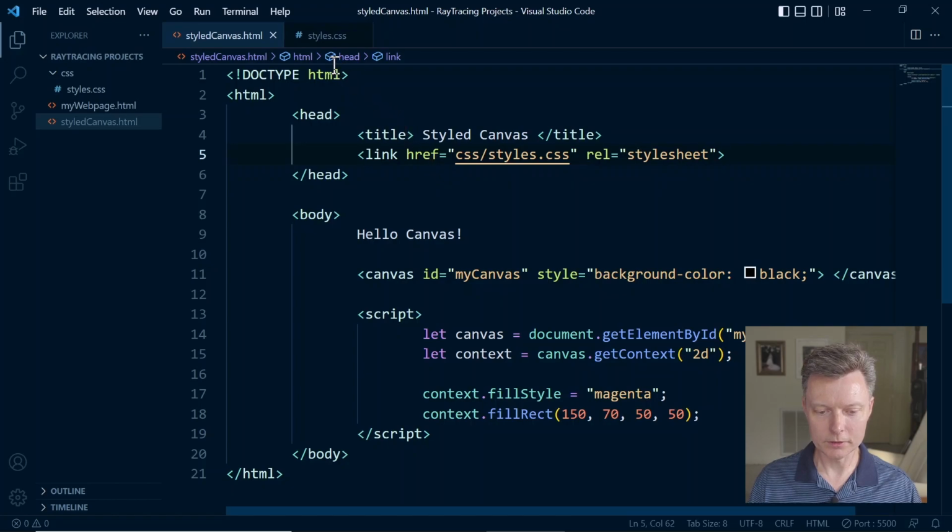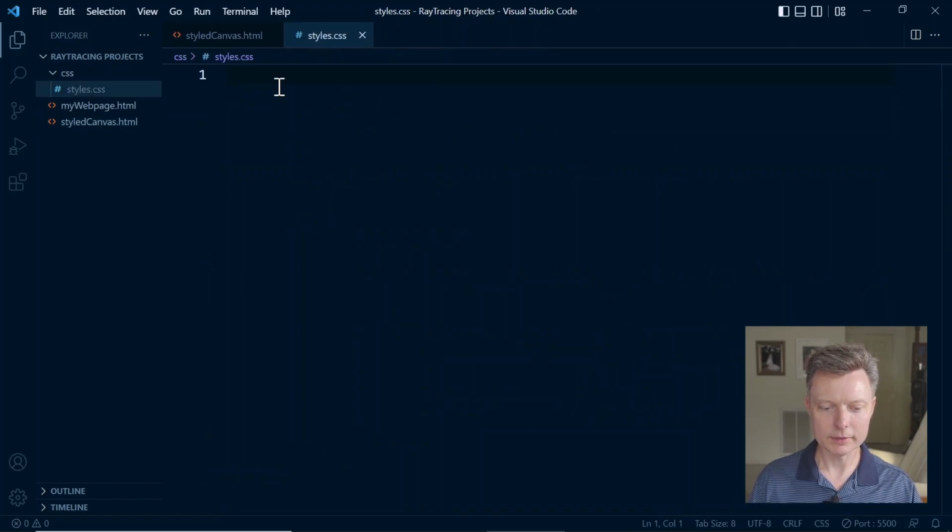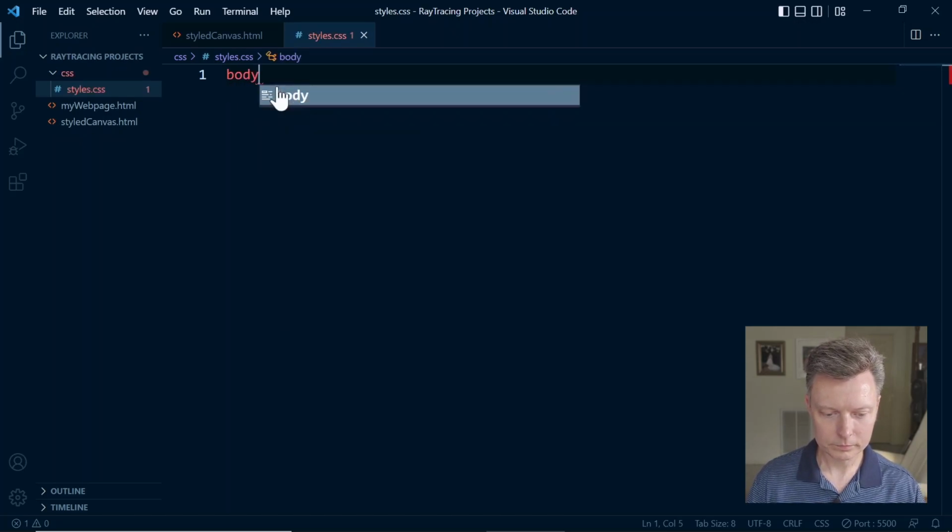So now we need to go into styles.css and type the style rule that we would like to be applied to the body element in our HTML document. So how we do that in CSS is pretty easy. You just type body and then hit enter.